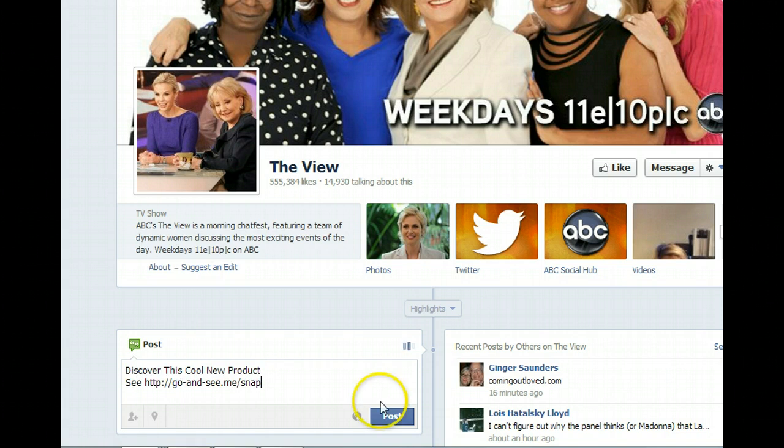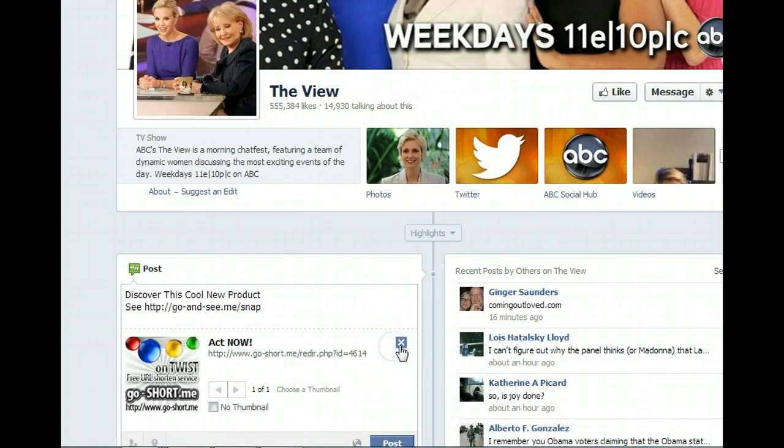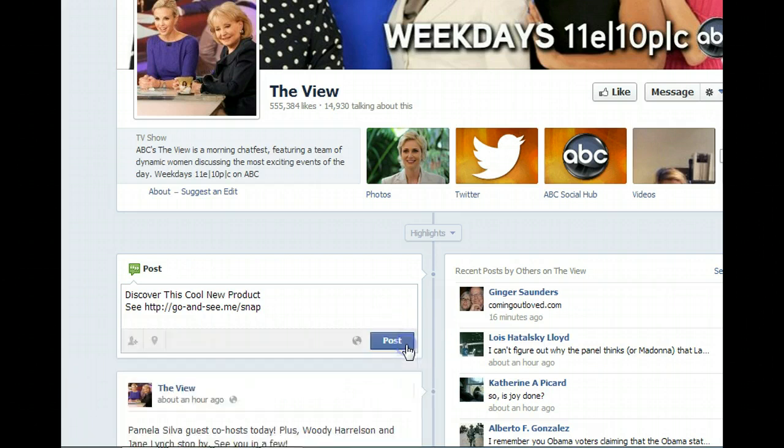And then I have my link in here. And then down here is showing a picture that I don't want shown, so I'm just going to click the X there. And now I'll just say post.